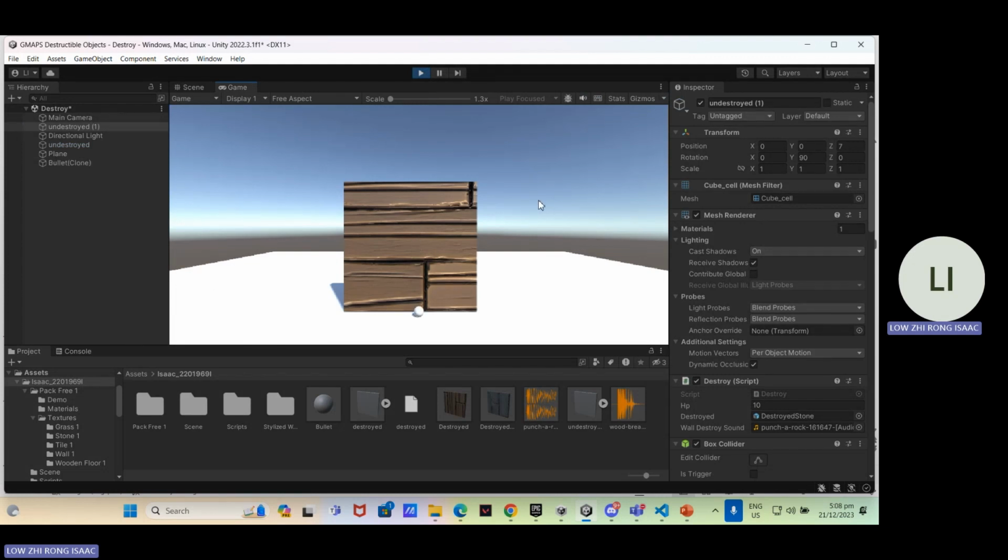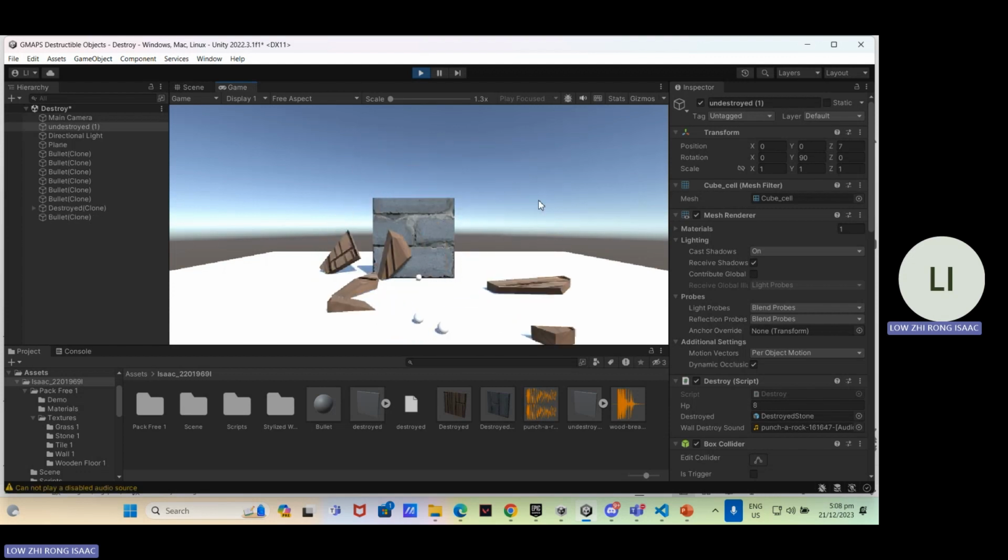After hitting the wall a few times, the wooden wall will break and it will make a sound. And same for the concrete wall. Since it's concrete, it will take longer to be destroyed.